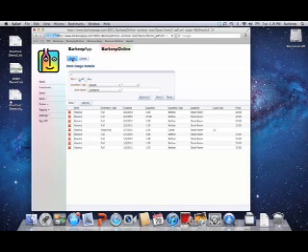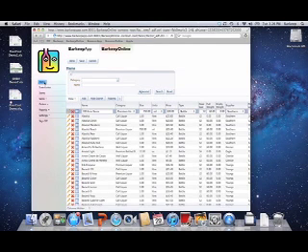I think that's it for items. Now let's take a look at changing categories and locations.